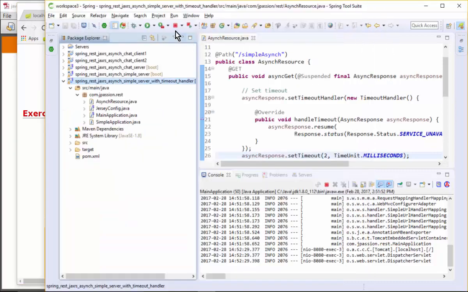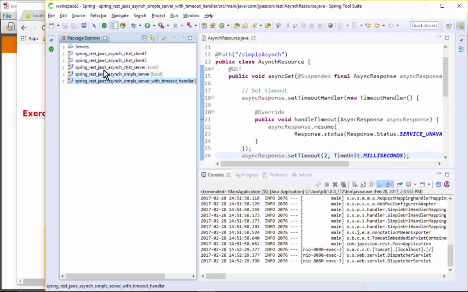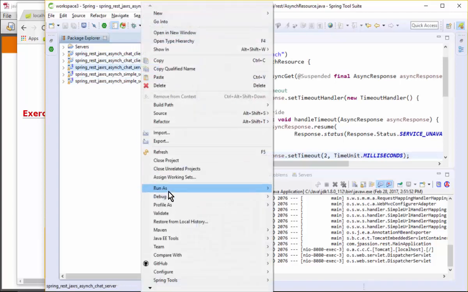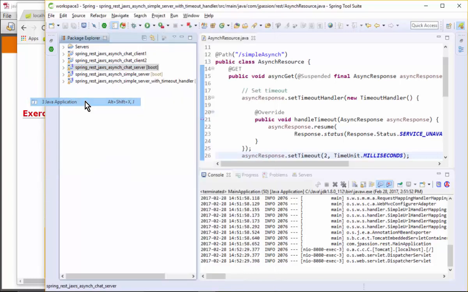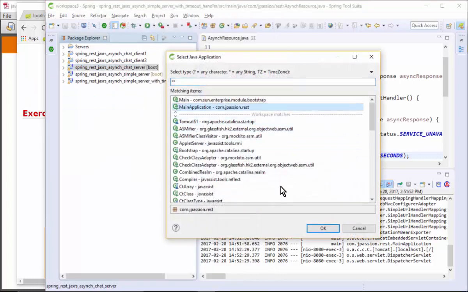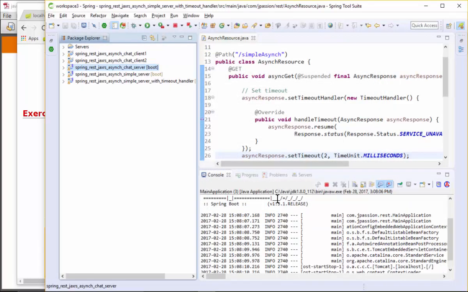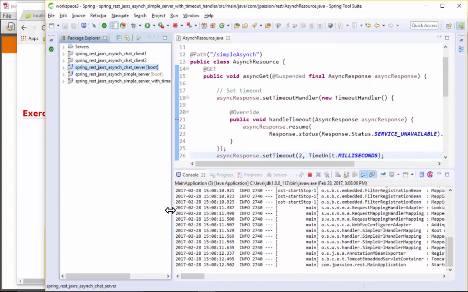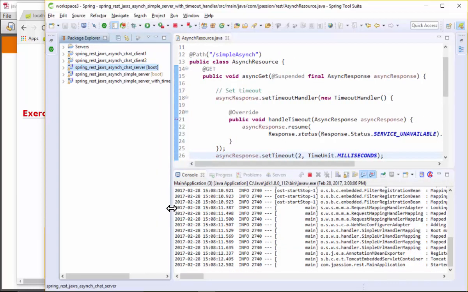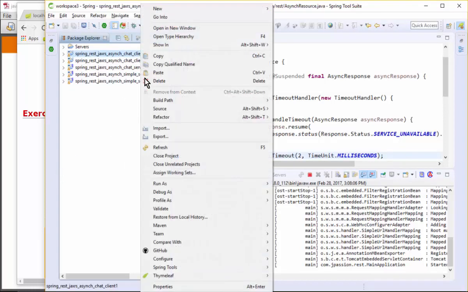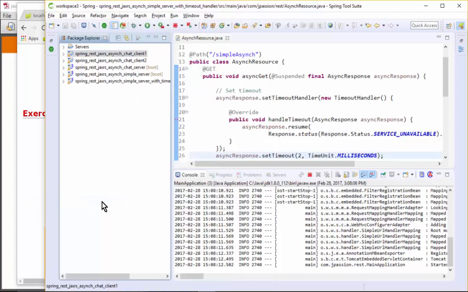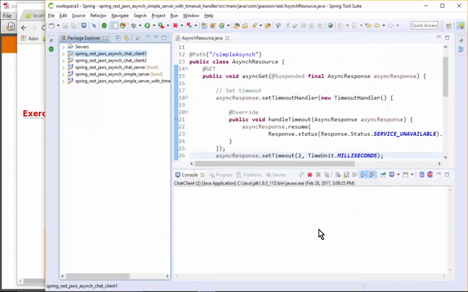So we are going to stop the server. You can see we have an async chat server and async client 1 and 2. Let's run this server application as a Java application. Okay, now the server application is up and running. Now we're going to run client 1, as Java application, the chat client.